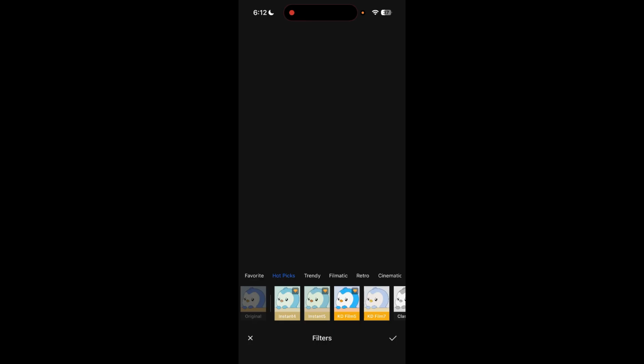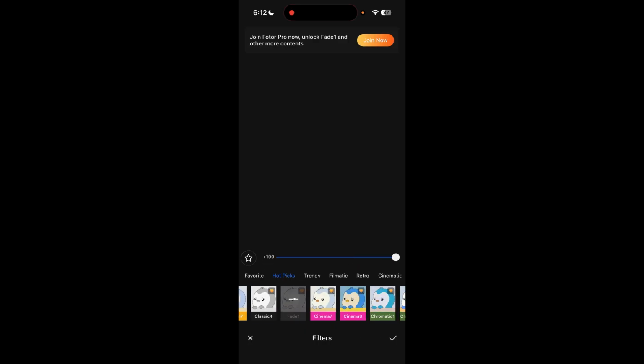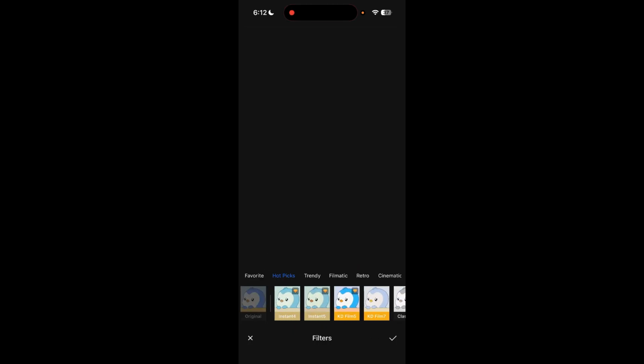You can simply reshape it on the bottom. You can also go to the filters. You can select the filters here. You can find tons of filter options for yourself, and after that you can tap on your check mark in the bottom right.